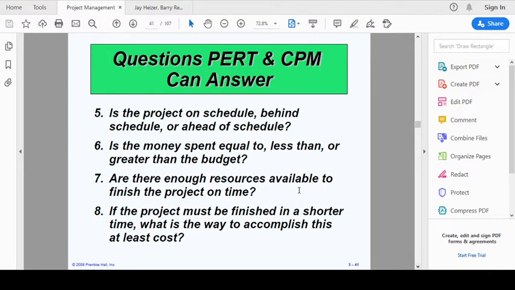Other than that, we also answer questions like is the project on schedule or behind schedule, or is the money spent equal to, less than, or greater than the budget? Are there enough resources available to finish the project on time? Whenever we are planning a project, we have to make sure from the beginning that we have the right resources to complete the project. That is very important.